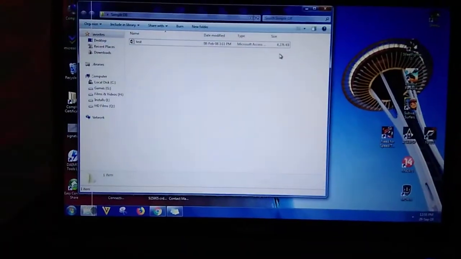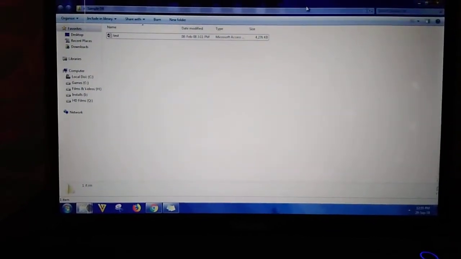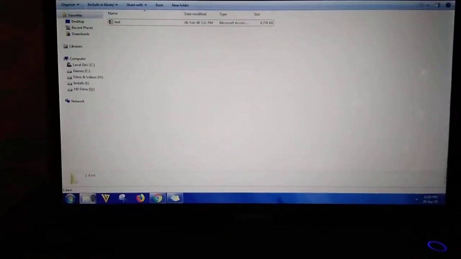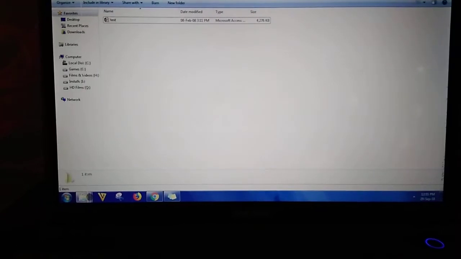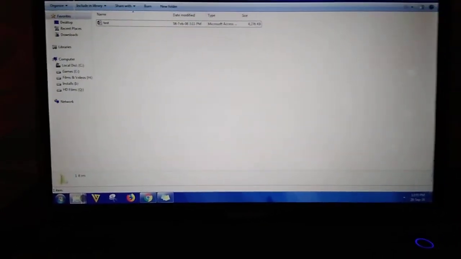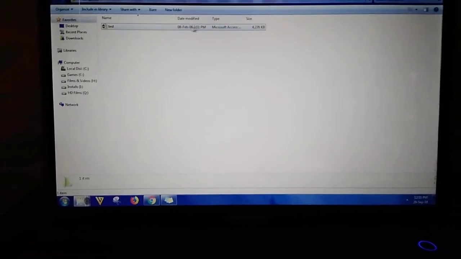For that we need to split the database into a backend and front end. Now what happens is the backend is usually placed in the network shared drive and the front ends are distributed to each user. So each user will communicate to the backend, and the backend database will contain only tables. So I will show you how to split the database.